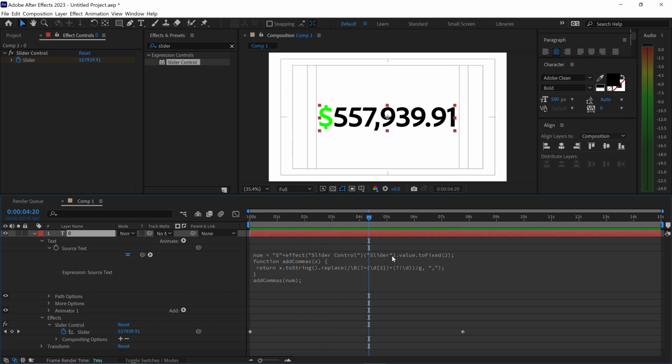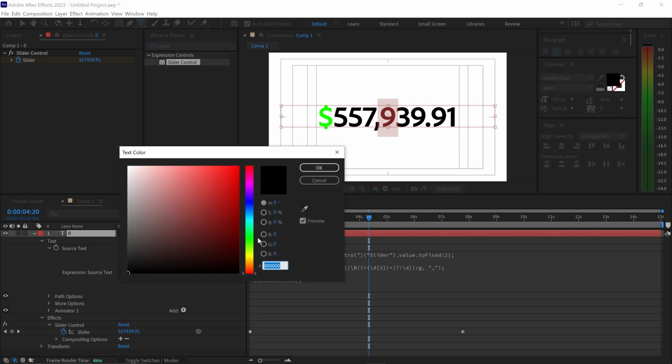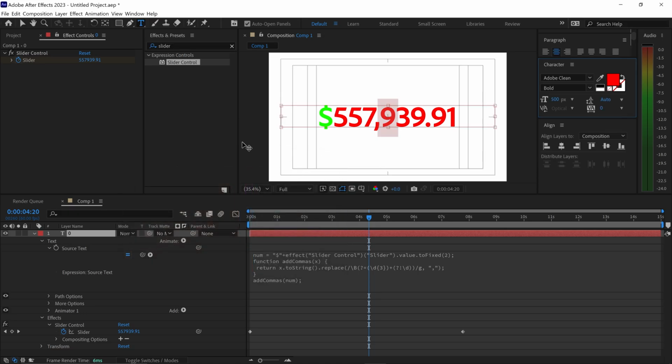If you wanted to, you can also go to the text tool, left click on here, select the text, and you could change the color to a positive green. You can even change it to a negative red. And if you want to, you can also add negative numbers by typing a minus in front of the number.